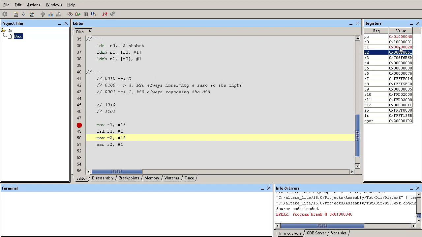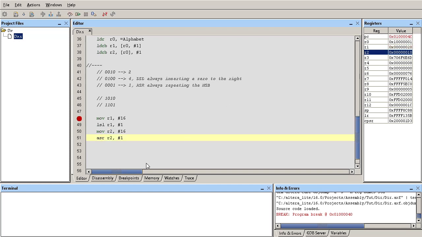I can also display, well, let's go through this example first. And then this is R2. I'm going to move 16 into R2, and 16 is 10. And now I'm going to shift it right, arithmetic shift right by 1. So this should be 8. Here we go. This is my 8.